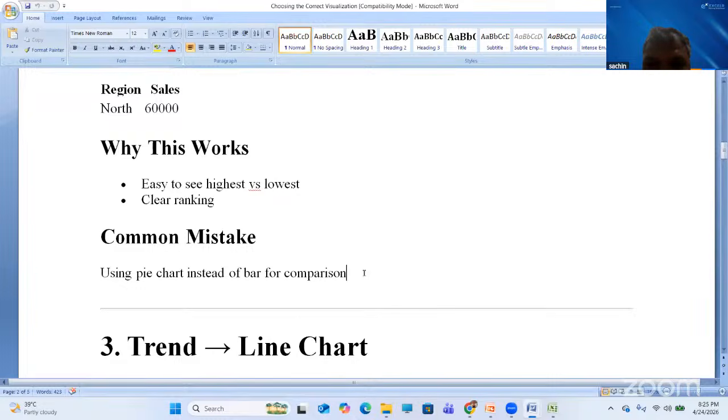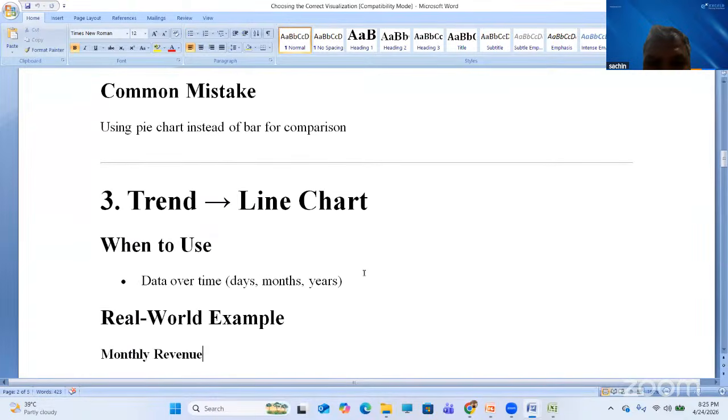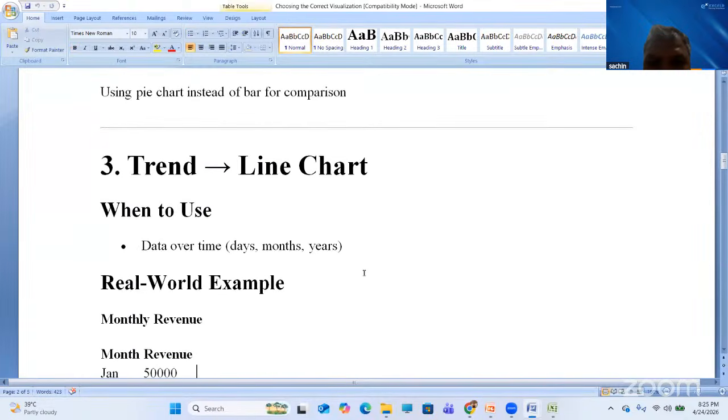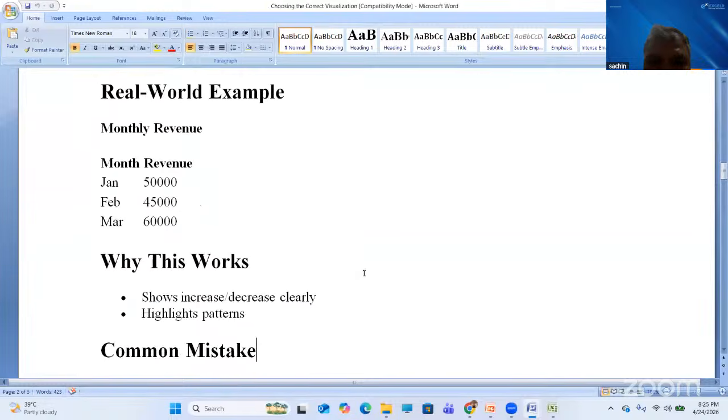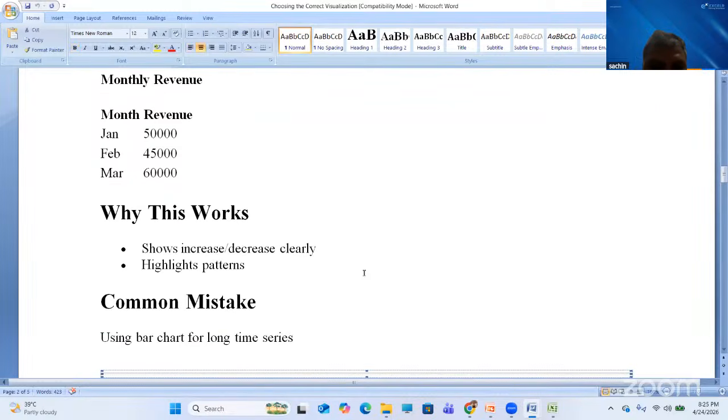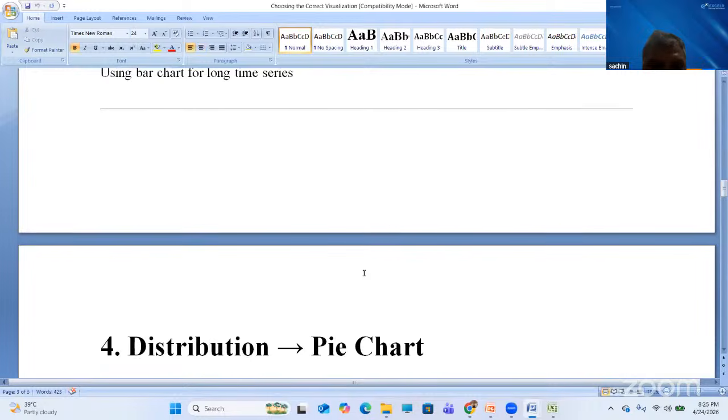Okay. Is that okay, guys? Have you got the idea about this? Then if a trend is there, go for a line chart, right? It shows the increase and decrease clearly and highlights the patterns and all. A common mistake is using a bar chart for a long time series and all.